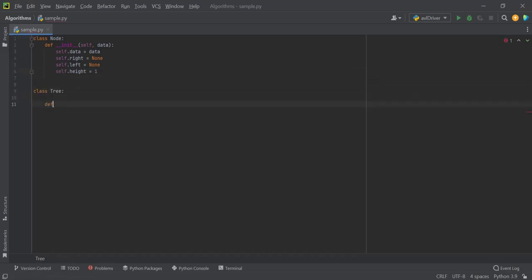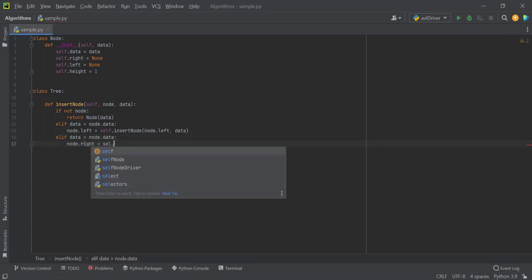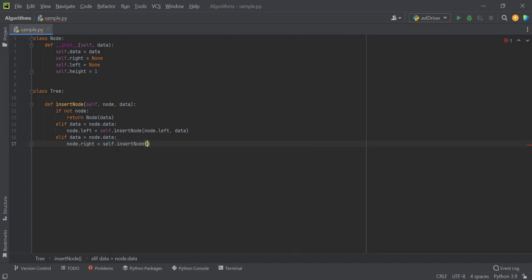Here, let's build the driver class. The driver class has 2 methods, insert and delete. The insert method is going to take 2 parameters, the node and the data to be inserted. If there is no node, just build the node. Or if the data is less than the current node data, traverse the left side. Or if it is greater, then traverse the right side to be inserted.